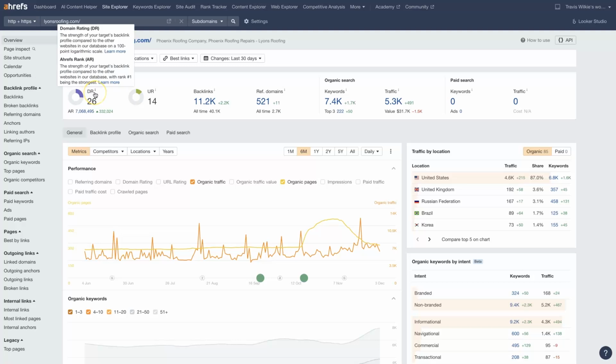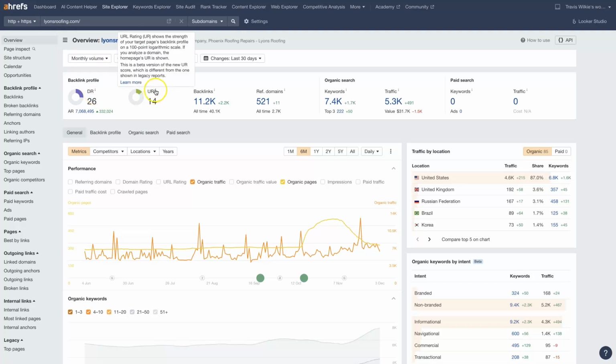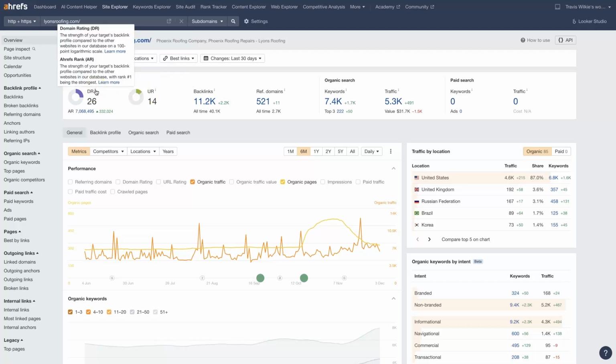First is the domain rating and the UR, which is the URL rating. And these are an indication of how authoritative this company is. It's also showing us the AR, which is the Ahrefs rank. These three indicators are pretty helpful to know just at a glance how authoritative one of our competitors is going to show up in Google, more or less.